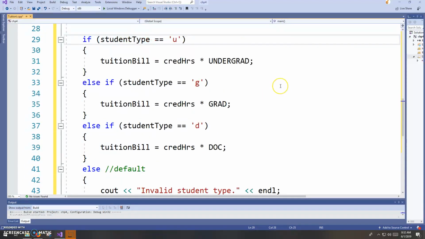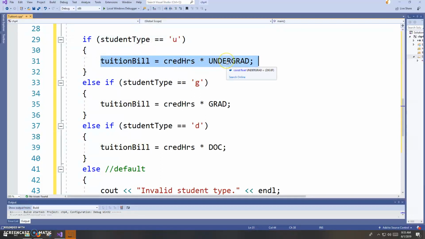Okay, so now we're ready to make a decision. What's the decision? How much is this student going to pay for tuition? It depends on the type. Undergraduate's $200. So notice the way I'm just diving in. I'm constructing my relational expression here. Look at the double equal sign. Again, these are character values, so they have to go in single quotes. That's another thing that you'll have to get used to. So if the student type is little u for undergraduate, then the tuition bill is going to be the credit hours times the undergrad amount. And then so on down the line.